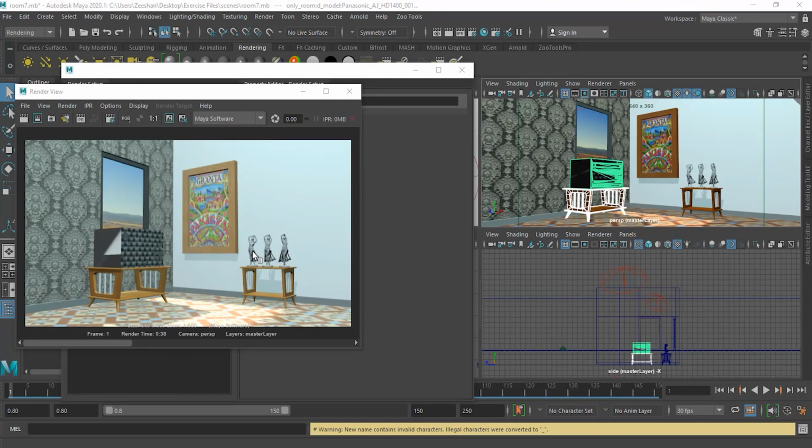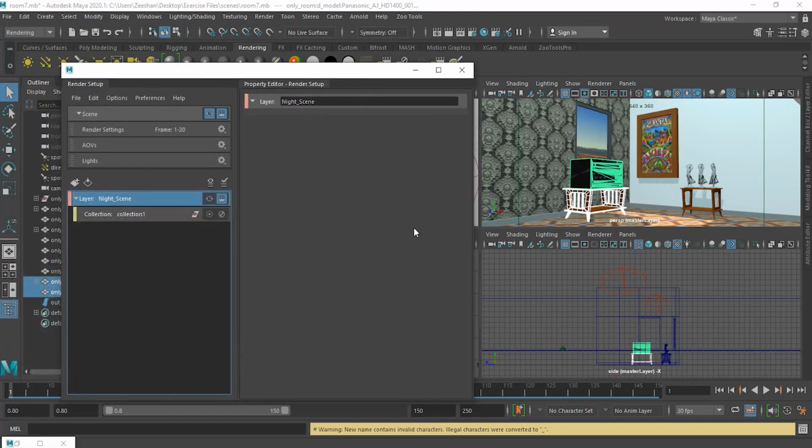But what if I want to switch between day and night scene? That means I have to do a lot of changes. I have to add some lights, change those lights to night scene, add some different kind of background. So it will be quite a lot of work. But with the help of this render setup, I can do it easily. So first of all, let me take a snapshot of this, and I'll minimize it.